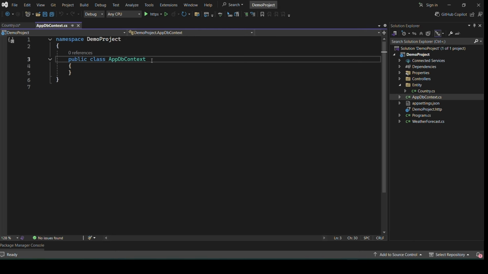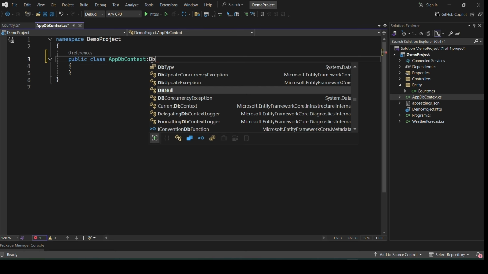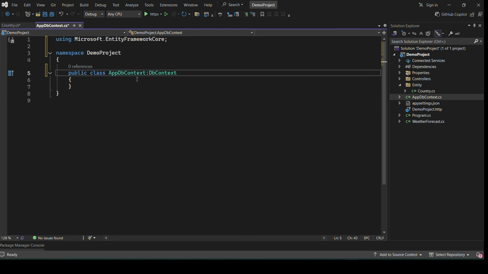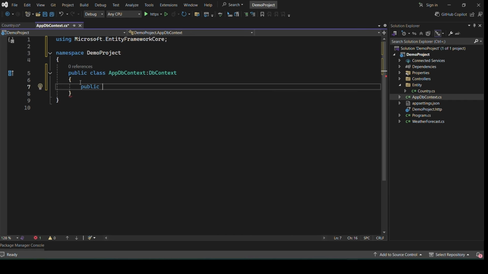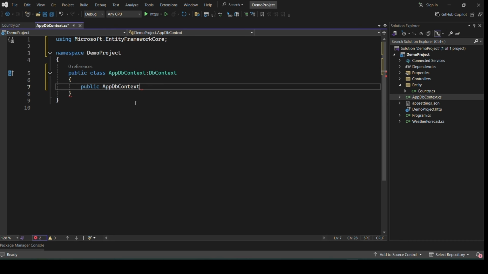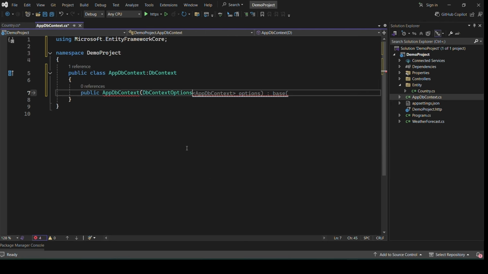So we can add here. Firstly, we can inherit DbContext, and here we can use the namespace, that is using Microsoft.EntityFrameworkCore. And here we can write the constructor, and we can inject this ApplicationDbContext and DbContextOptions. So we can inject our ApplicationDbContext here.